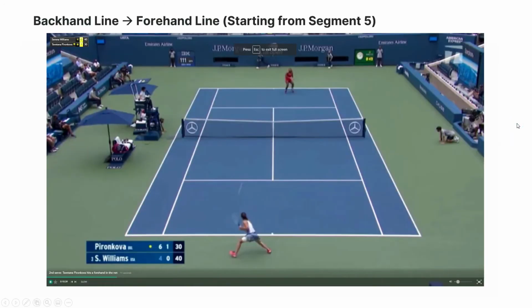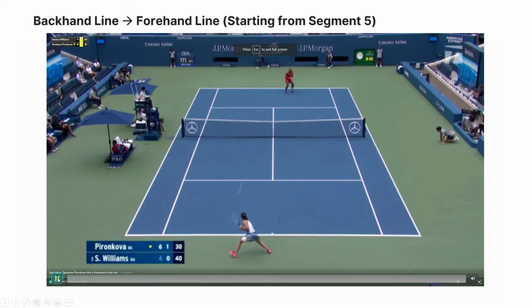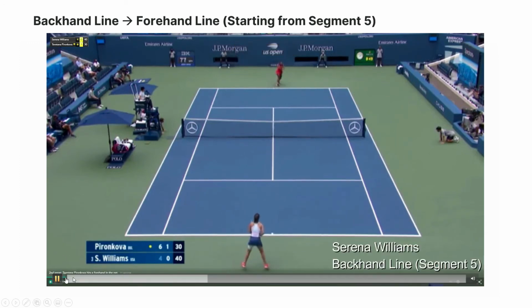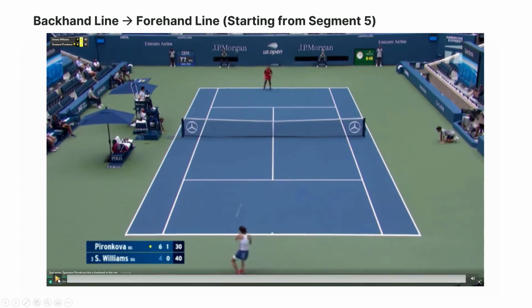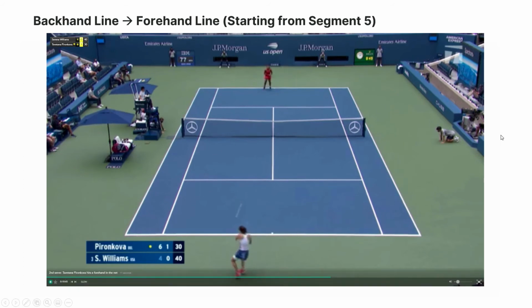And for the audience that might not be as familiar with tennis, a little bit of an example of a backhand line, forehand line would be this, where Serena's just hit a backhand line. In this one it's a forehand line. Often it's actually a lot closer to the sideline when she hits it. But that's a bit of an idea of what it looks like.